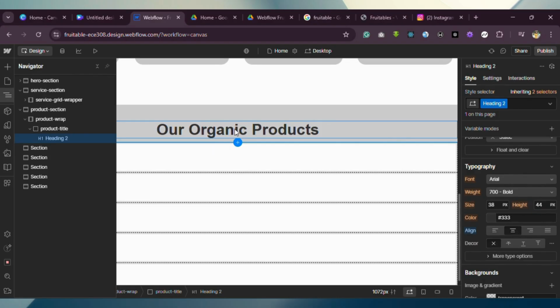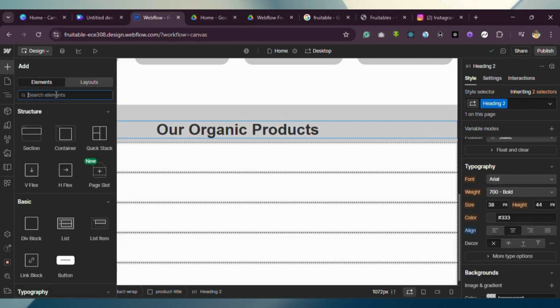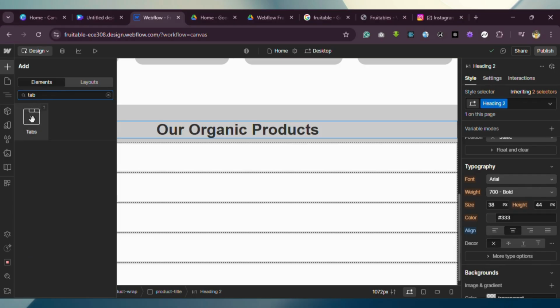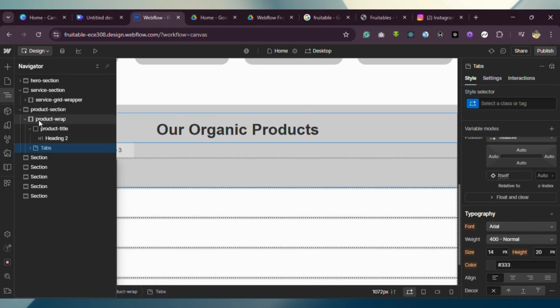You can add some design, change the color, put some padding. Okay, but for now, let's go ahead. So we need to add our tab now to the product wrapper. So let's go in and get the tab, trying to shorten the time. Tab, under elements, tab. Okay, so this should go into our product wrap. Good. Yes, that's it. Product title and tab. So the tab will be for our CMS elements.